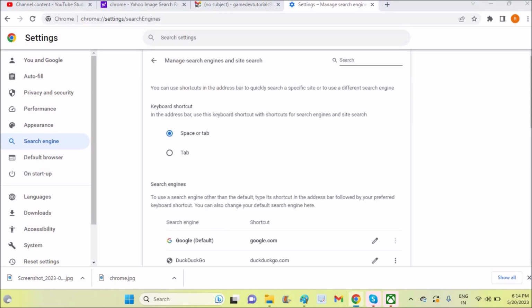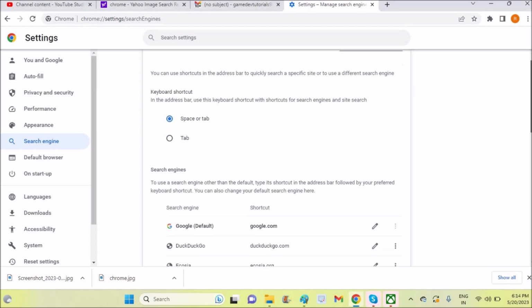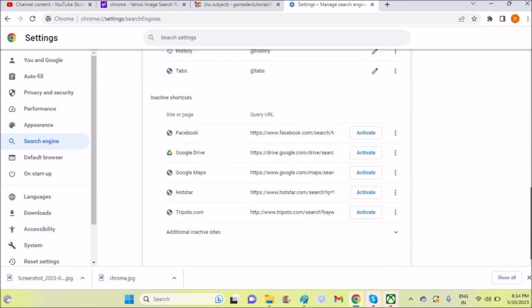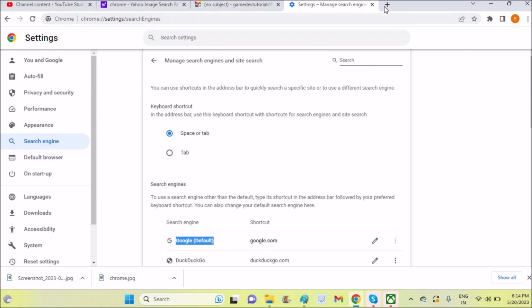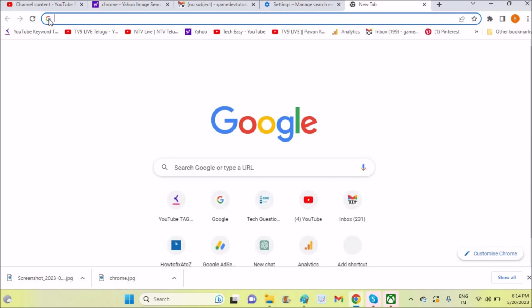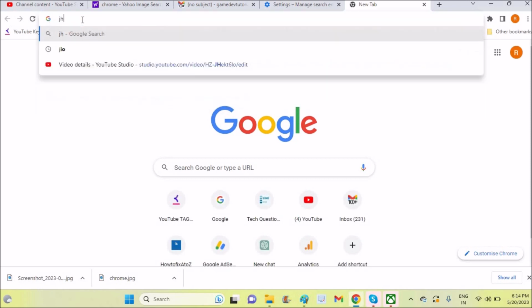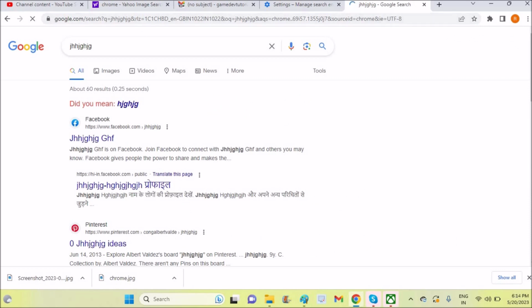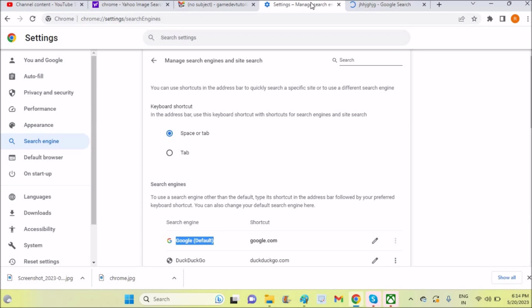See here, now I changed from Yahoo secure search to Google as default. So once I open a new tab from now on, if I search something here, instead of Yahoo secure search, the search results will be with the Google search engine. So this is how simple you can change from Yahoo secure search to your required search engine.